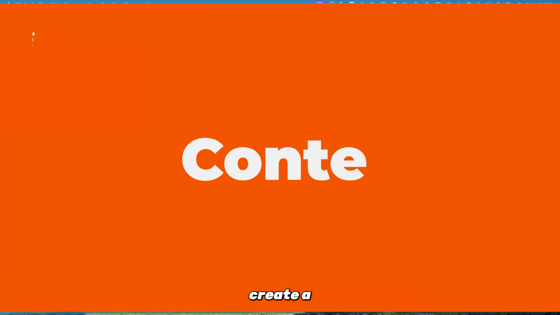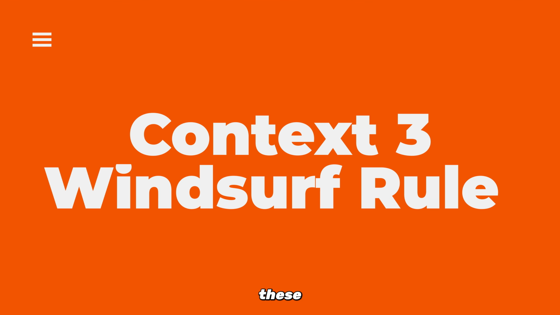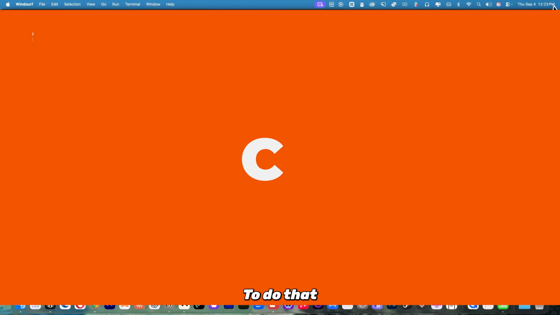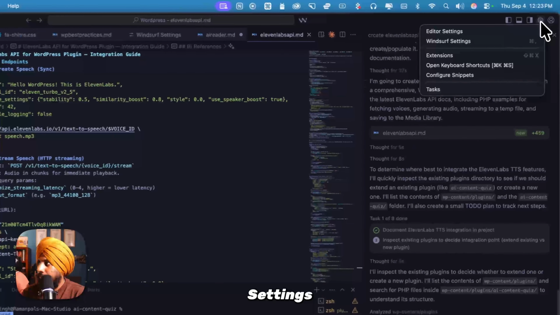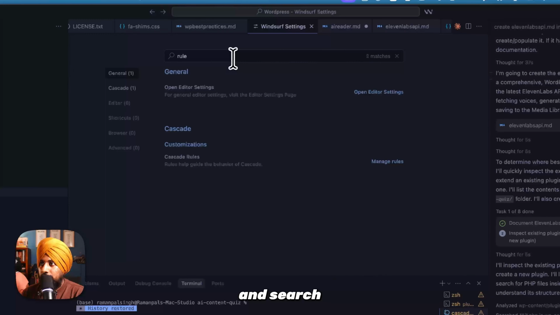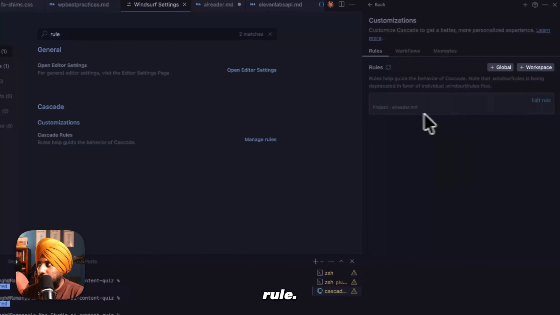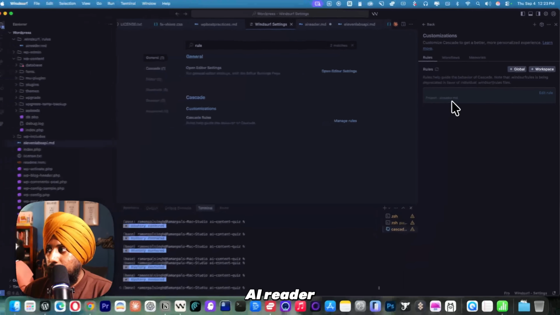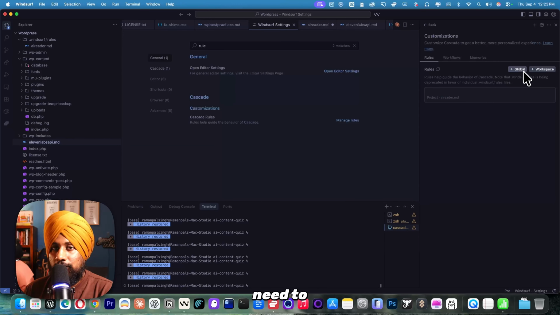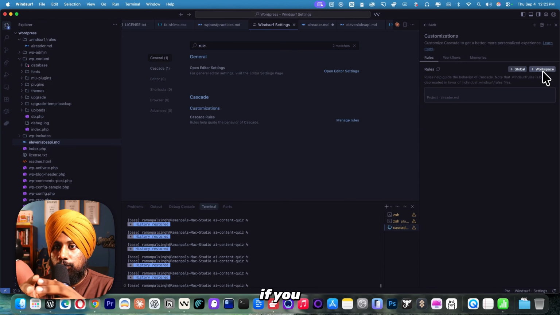Next, we need to create a Windsurf rule to follow these best practices. To do that, you need to go to settings and then search for the rule. Click on manage rule. So I've already created an AI reader MD file, and you don't need to create a global rule. You just need to create a workspace rule. So what is the difference between the two is if you enable the global rule, it will apply to all the projects you are working on inside Windsurf.